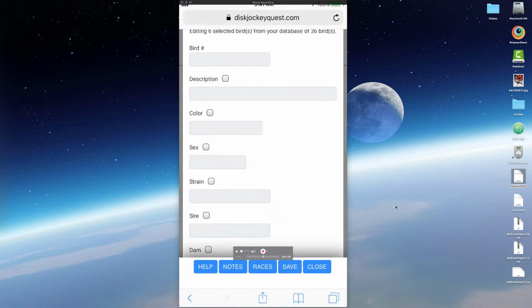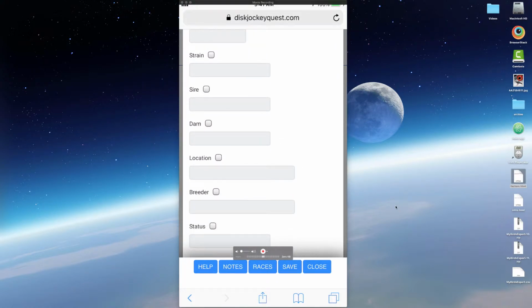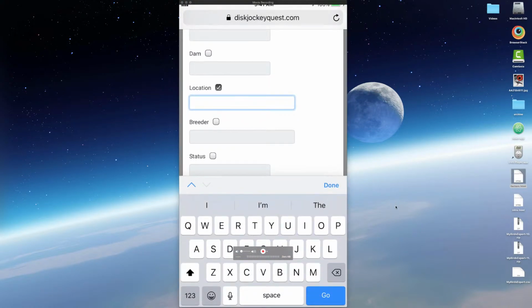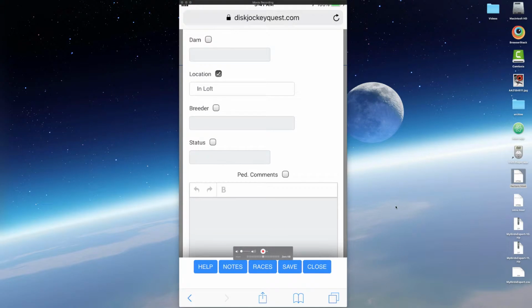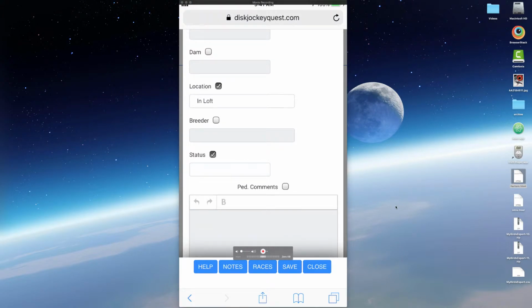So for example, if I wanted to set all of those birds to, let's just change the location to in loft, I can check the checkbox next to location. It'll enable the field. Type in loft, and let's just change status to breeder.